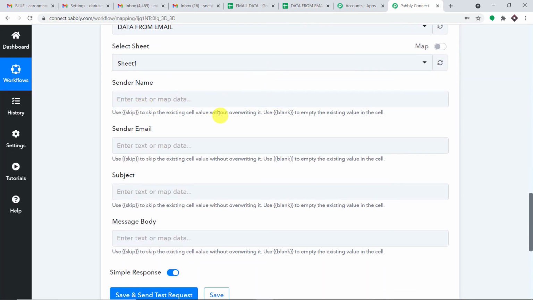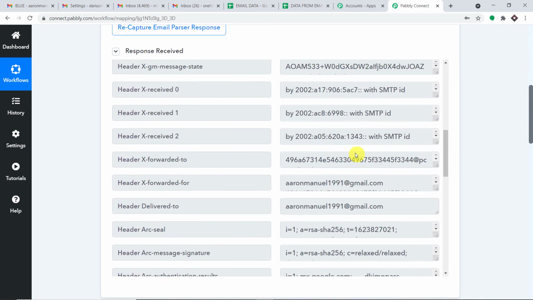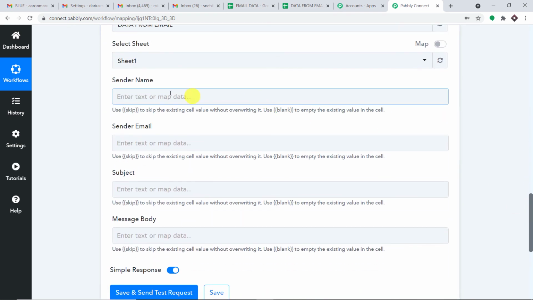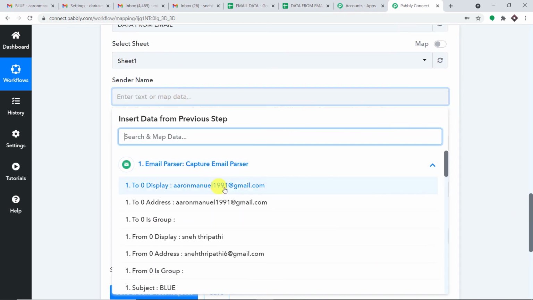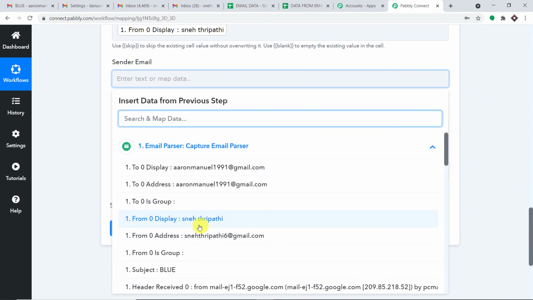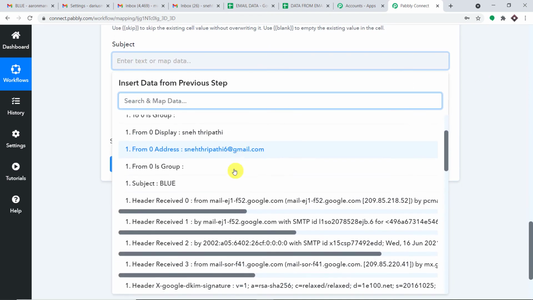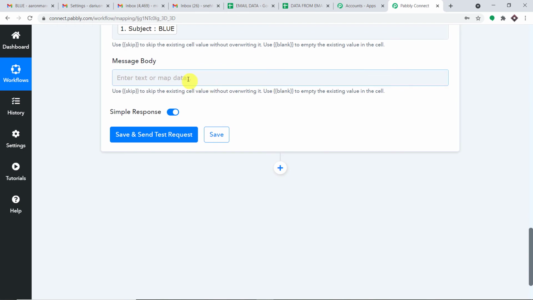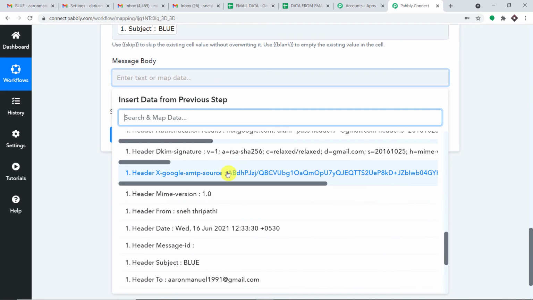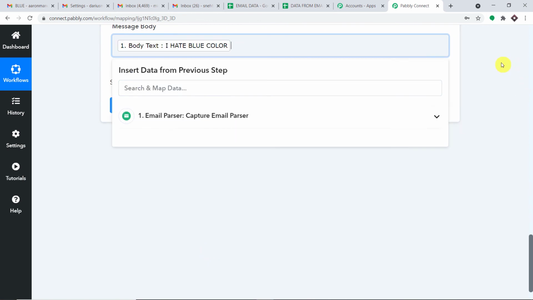So let's start mapping. Now remember this, we have the sender name. So where is the sender name? And yeah, so this is the sender name, and we have to map this particular detail here. So we click here and we just map the name. Easy, done. Then we have the sender email. So this is the sender email. Easy, done. We have mapped it. Then we have the subject, that is blue, we have mapped it. And then we have the message body. So the message body was I hate blue or something it was. Yeah, so this is the body text, I hate blue color.